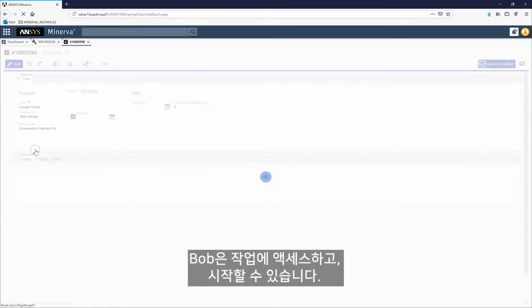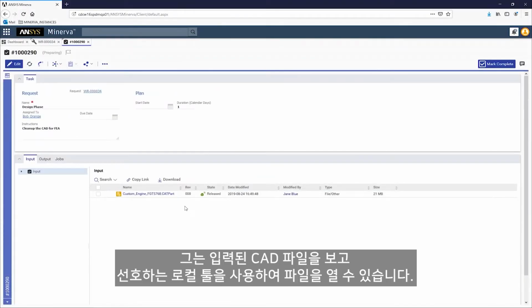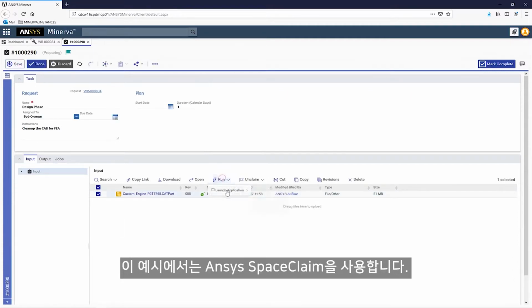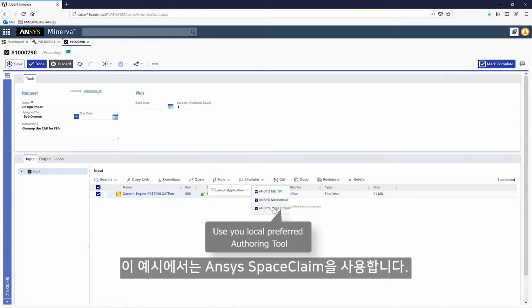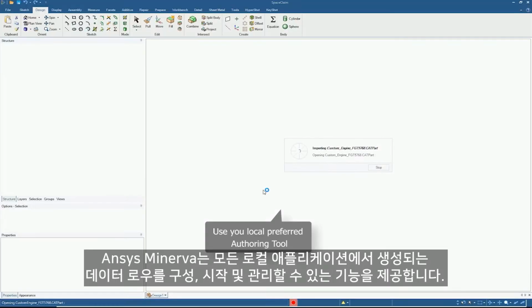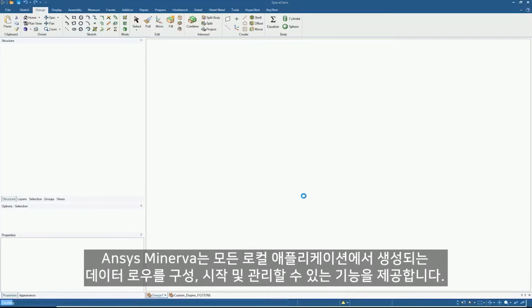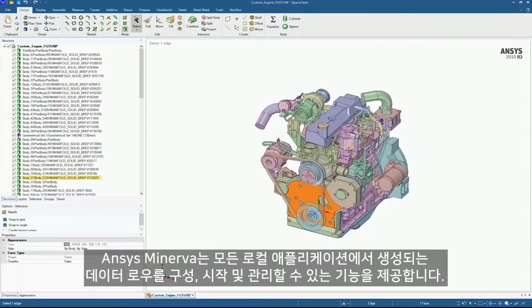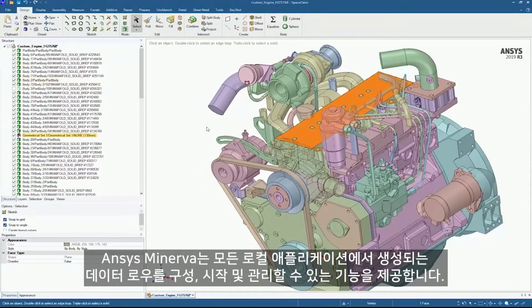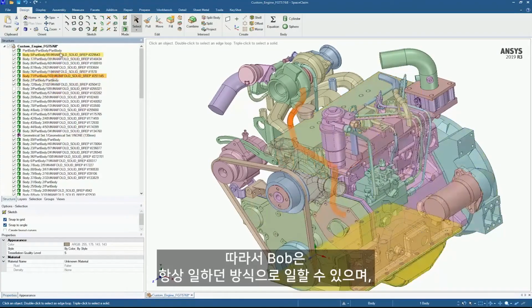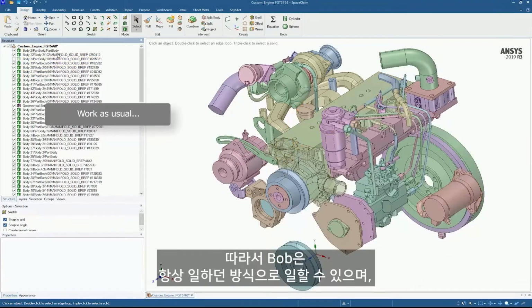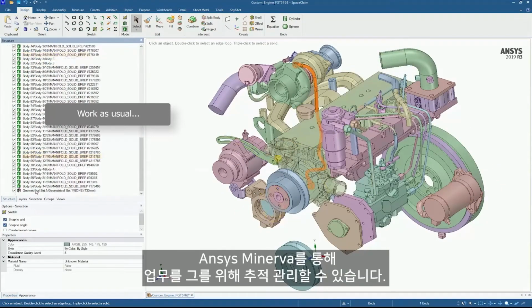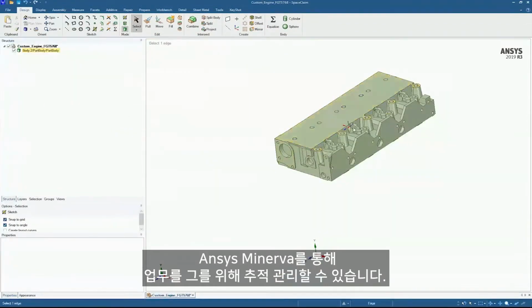Bob can access and start his task. He sees his input CAD file and can open it using his preferred local tool, Ansys SpaceClaim in this example. Ansys Minerva provides unique capabilities to configure, launch, and manage the data flow produced by any local application. Hence, Bob can work the way he's always worked, but Ansys Minerva takes care of the traceability for him.